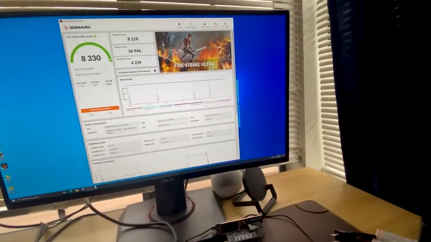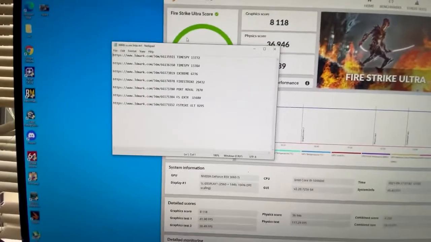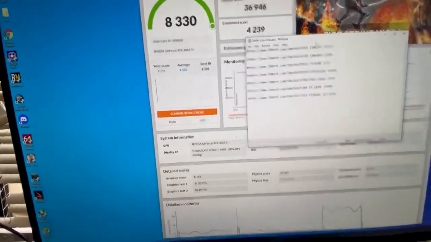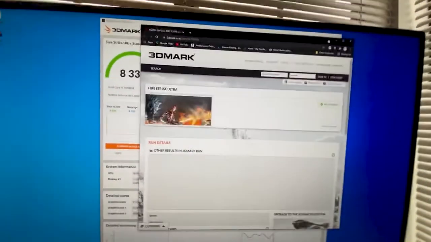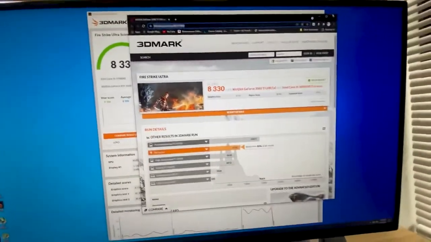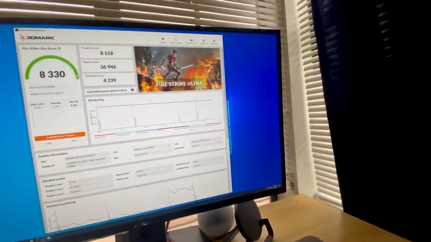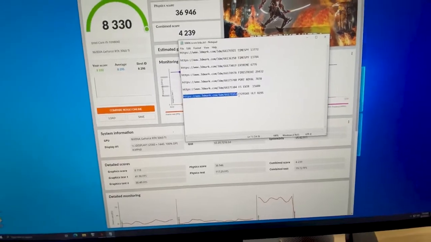I usually start a Notepad over here, and in the Notepad I'll put the verification links for after you get done with a 3DMark run. You go to the compare results online right here, and it pops you up onto 3DMark's website. I'll just copy the link from here, Control C, and then Control V into the Notepad for the verification link.